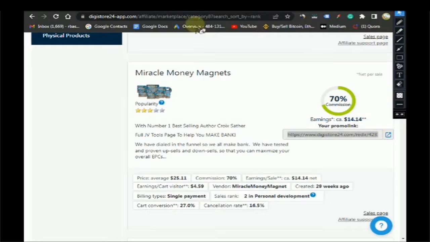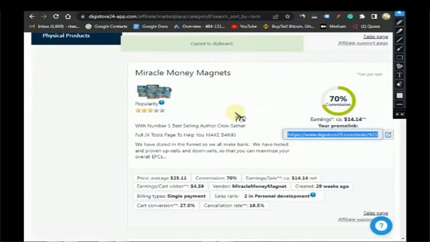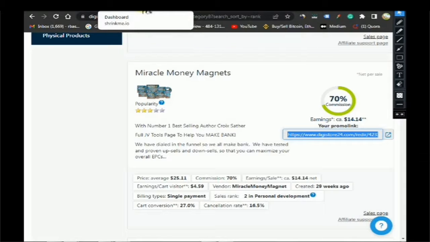First we are getting paid from StreamYard.io, and second we are getting paid from Digistore. So we're making money in a very precise way. This is a very smart way to make money online.